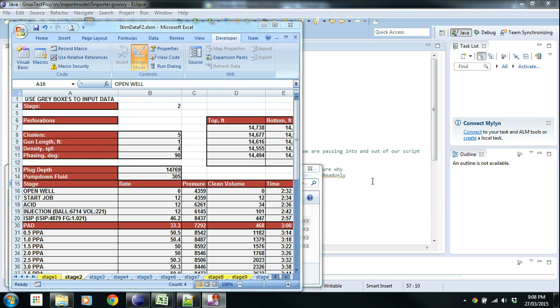Today I want to talk about importing data in a flexible way. In particular, we're trying to import stimulation data. Now, stimulation data is, well, let me show you the real life example. The thing about stimulation data is that different vendors supply the data that they record during a stimulation job in slightly different spreadsheet formats. So here's an example.